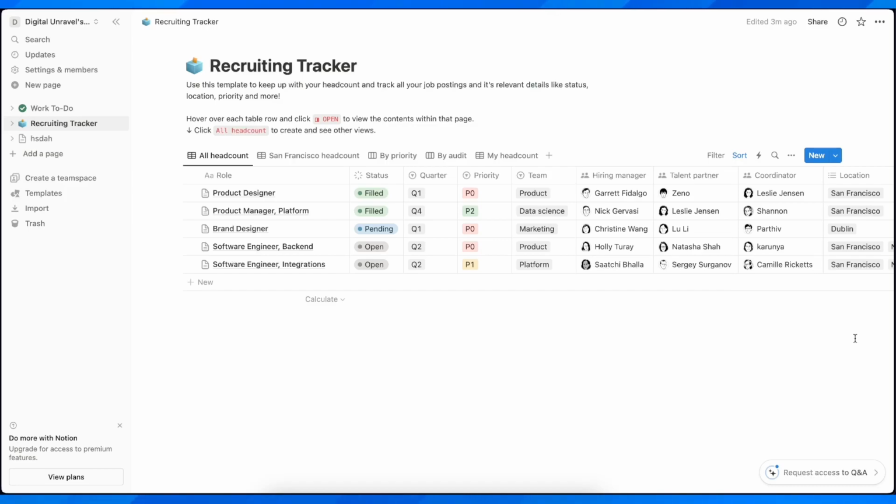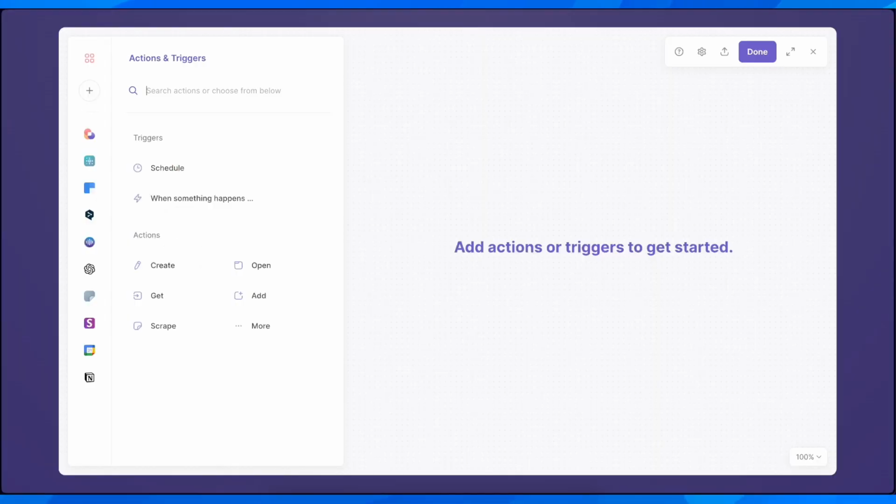Hi everyone, in today's video I'm gonna show you how to connect Notion to Google Calendar. For this you're gonna need to use a third-party app like Bardeen or Zapier to create some automation. Basically, these are free software. Some of them are free, of course, depending on what you use.